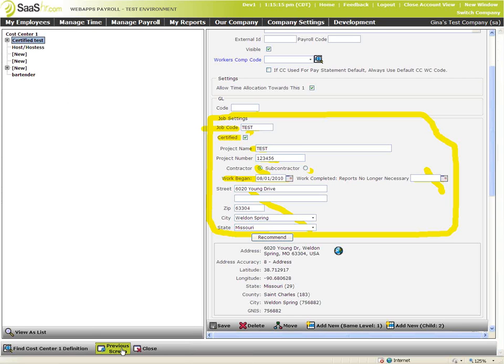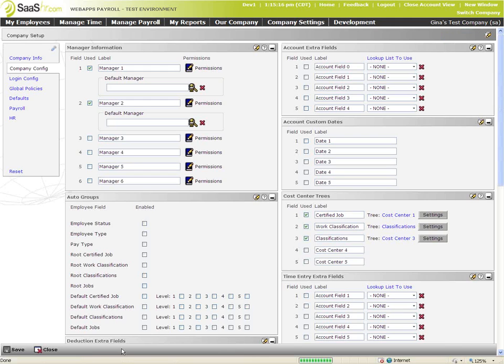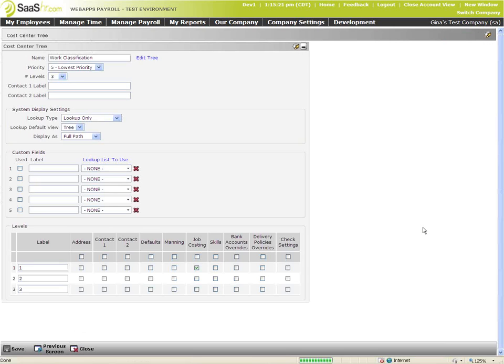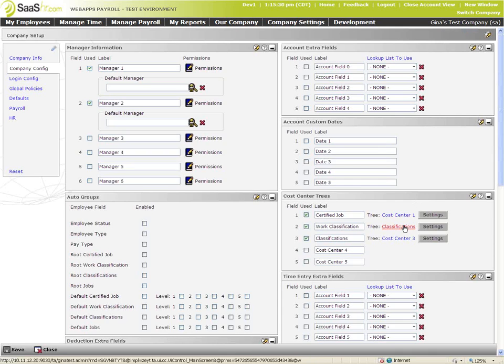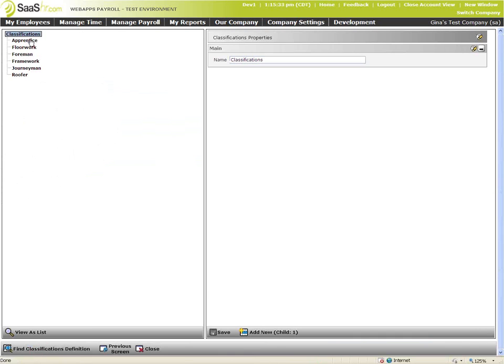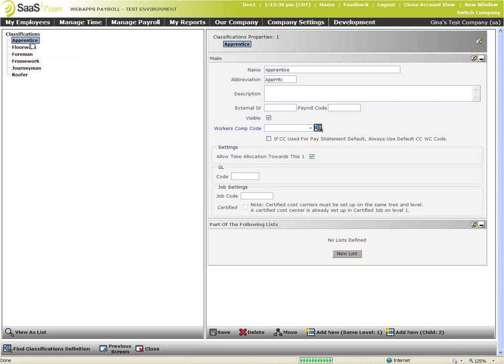Okay, I'm going to just backtrack from here, and then I'm going to move into the job or work classification settings. So this is the work classification tree. I didn't need the settings, I needed the tree itself. So what are the classifications? There needs to be a work classification tied out to that certified payroll.